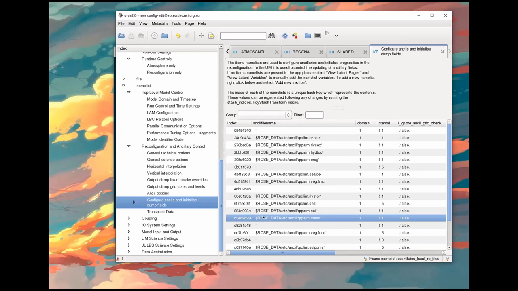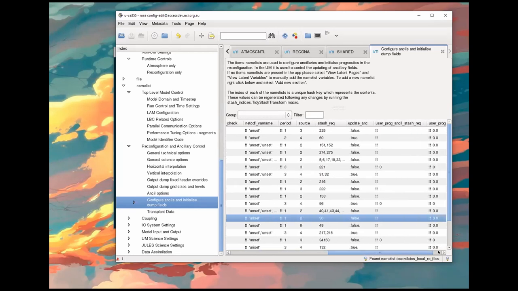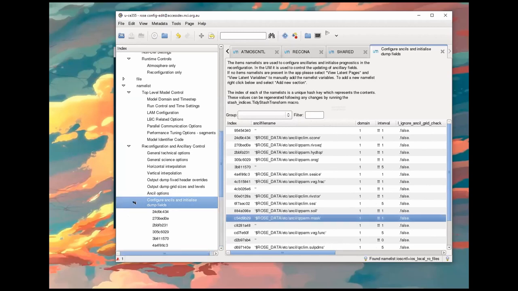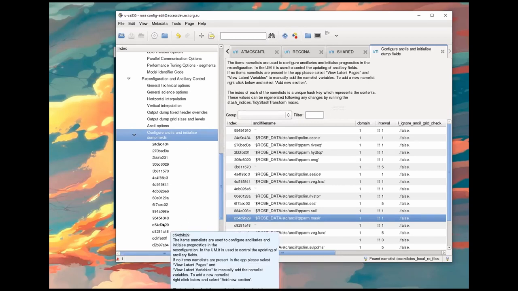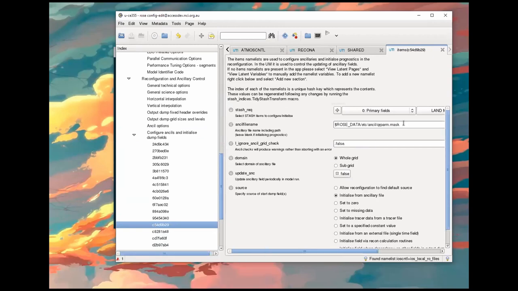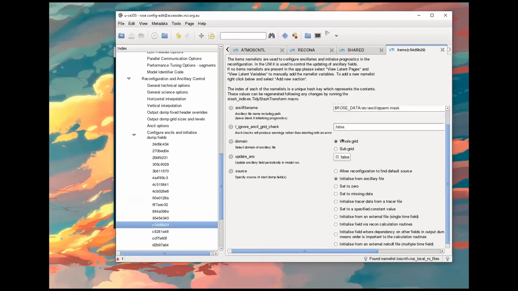There's a special format for this, and there's tools for generating that format from NetCDF files. There's more information on our wiki. So if you're wanting to give the model your own land sea mask or different SSTs, stuff like that. And if we go into one of these files, it's not very helpfully named, but you can match up the index here. So C5, if we're going to look at the mask. So we're reading in the mask over the whole grid, initializing from an ancillary file.